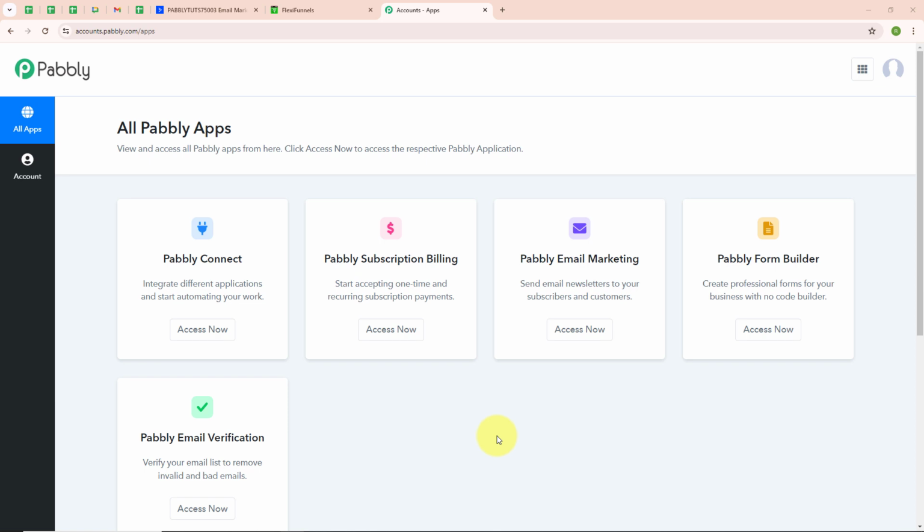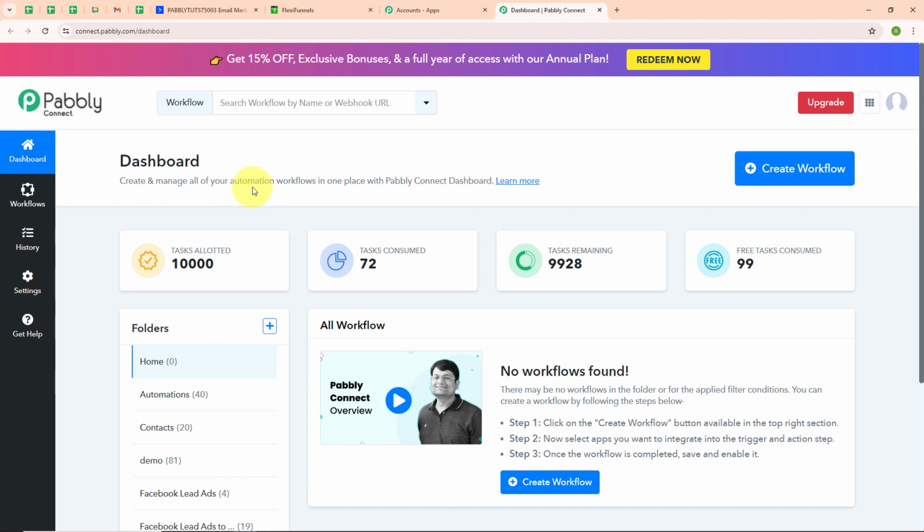Here, to integrate my applications, I'm going to use Pavli Connect. This is the dashboard of Pavli Connect. Here you can see a create workflow button on the top right corner. To create a new workflow, I'm going to click on this button.